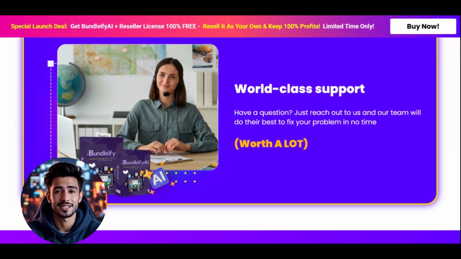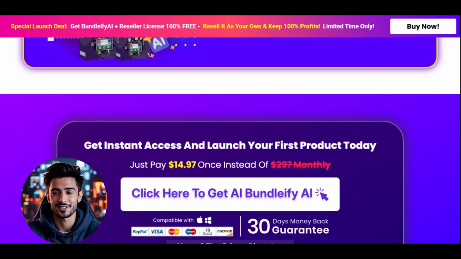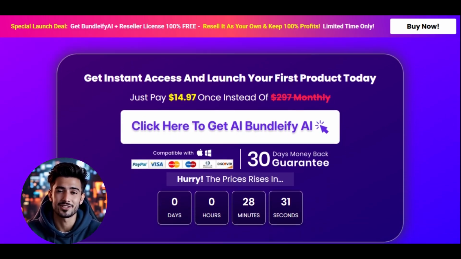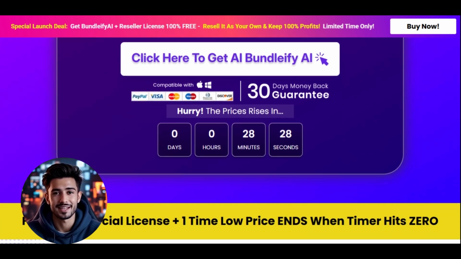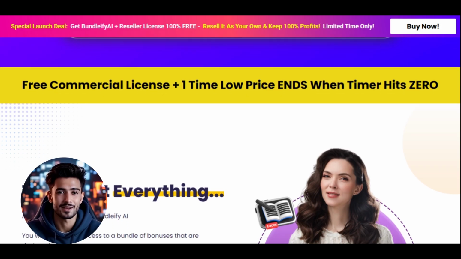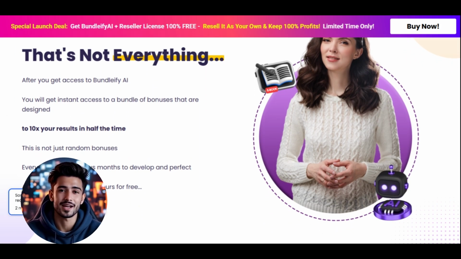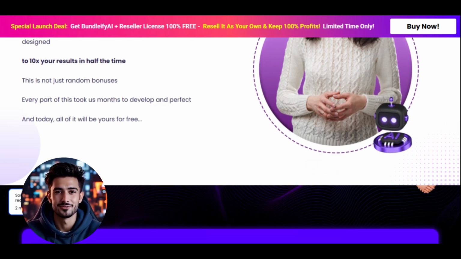And when everything is ready, the one-click bundle export feature allows you to download your complete package as a neatly organized zip file or push it directly to Google Drive, ready to sell on any platform. To make your work even more flexible, you also get the Bundleify AI Mobile Edition, letting you operate the platform from your Android, iPhone, or tablet so you can create and manage products from anywhere.